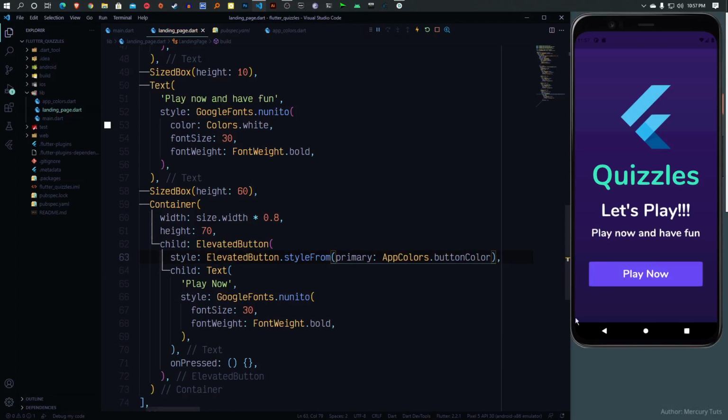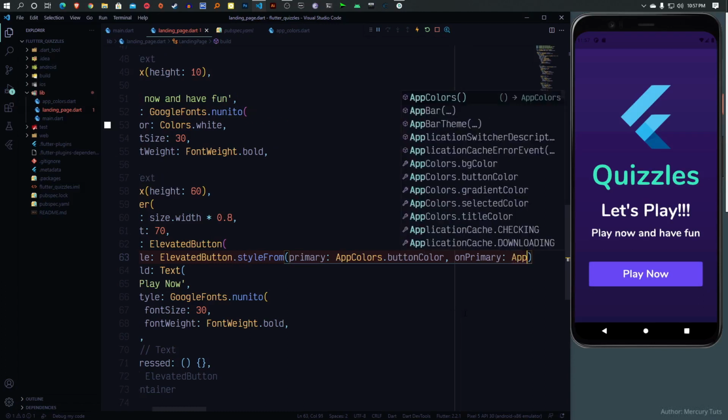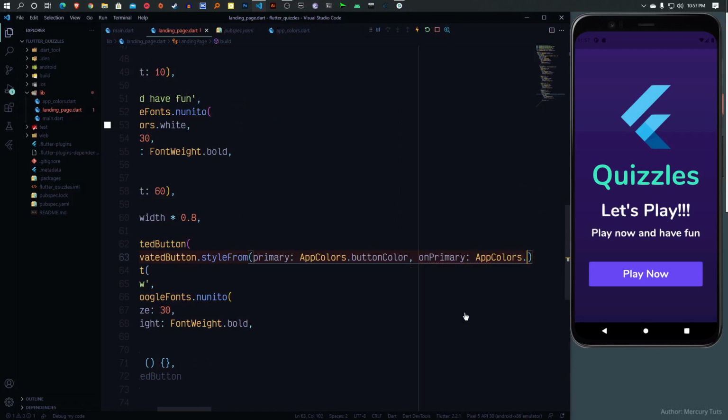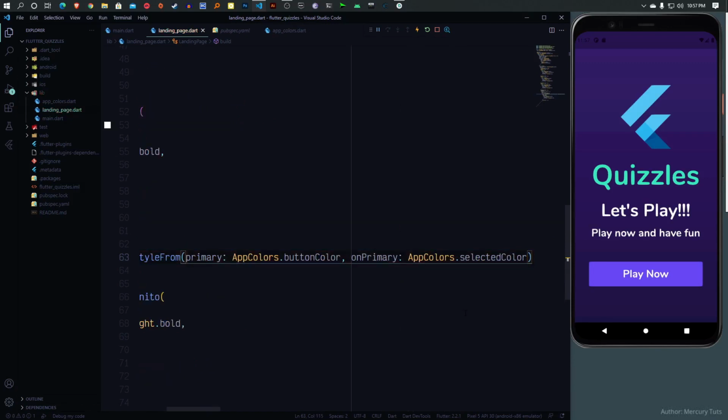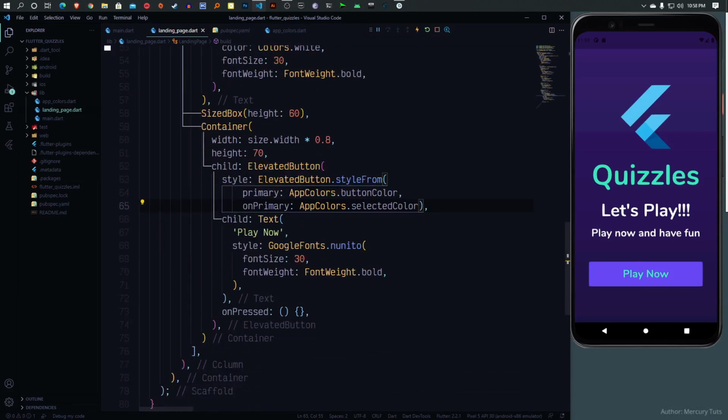So primary stands for the color of the button, and onPrimary stands for the color of the text. Okay, so we can say now onPrimary, and we don't actually have to change that. So we can say onPrimary, and then say AppColors dot, let's say selectedColor. And then if we save this, you can see we have this in there. I don't know, should I leave it like that? I think I'll leave this as it is. For now, everything looks kind of okay, and I'm happy we are almost finishing this first part.